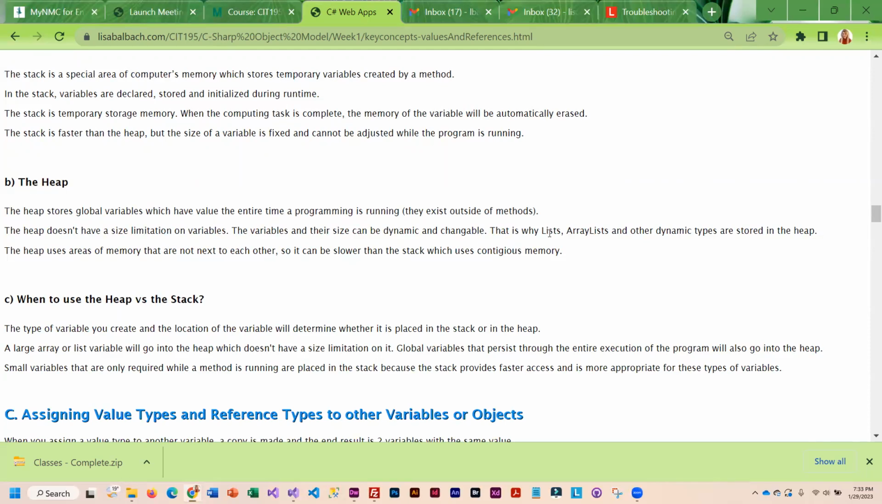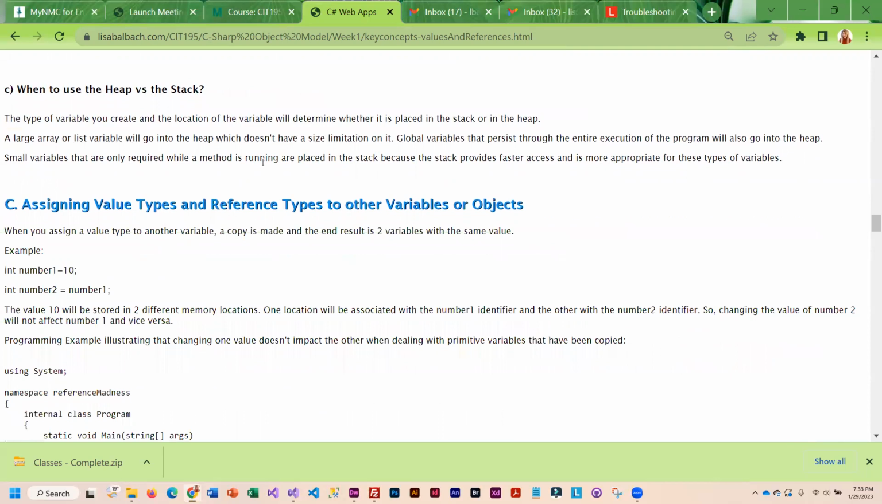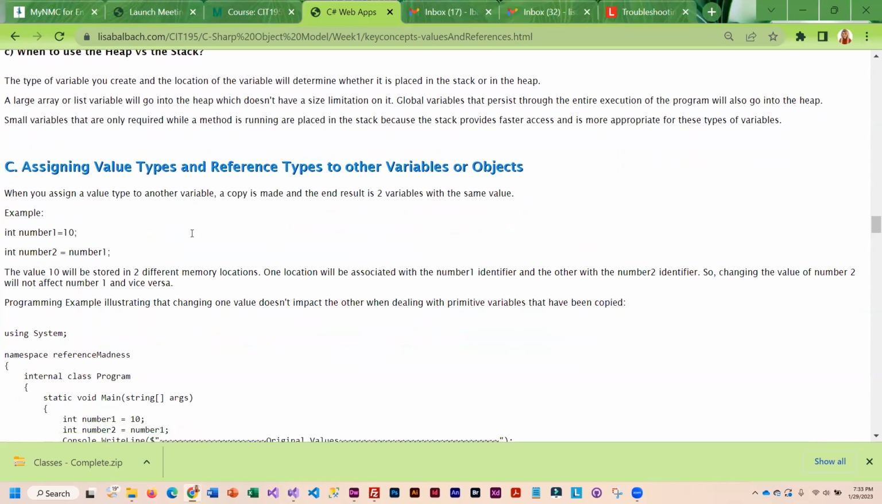And there really isn't a limitation as far as size. So lists, array lists, and some of the dynamic types that can grow, and we can actually put additional data into them, are always put in the heap, okay? Because there's not that size limitation on the heap. When to use the heap versus the stack? Well, the program pretty much is going to determine which one to use based on the data types that the variables have.